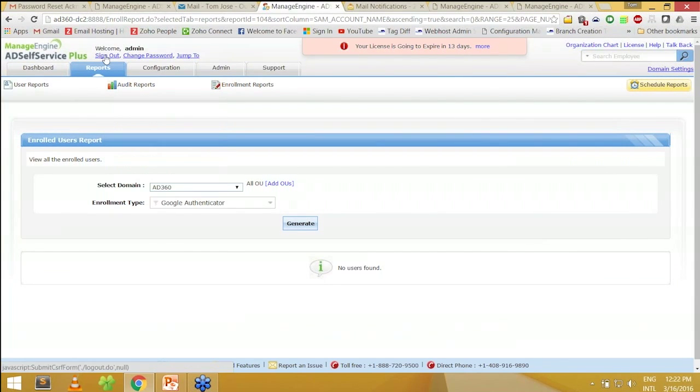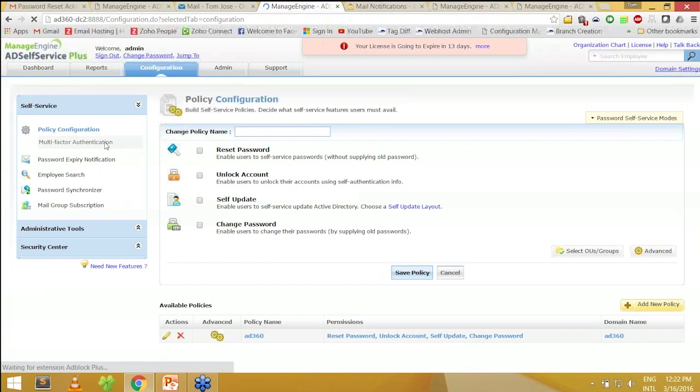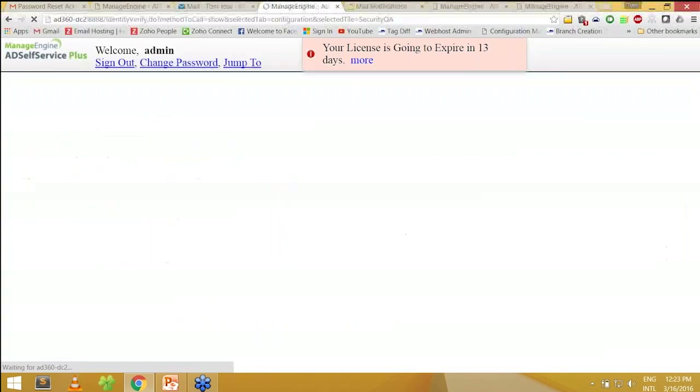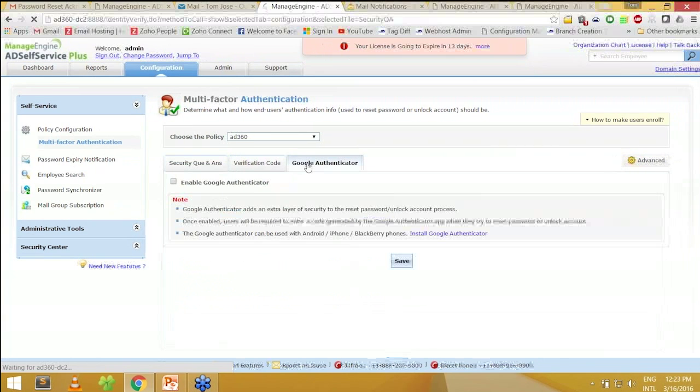Let me just sign out. Actually, no, let me go to configuration. I'm sorry, go to multi-factor authentication again. Under Google Authenticator, once you enable it, it lets the user scan the barcode and hence get a code. This code is refreshed every now and then, and this adds an extra layer of security to the reset password and unlock account process. So let me just enable that.